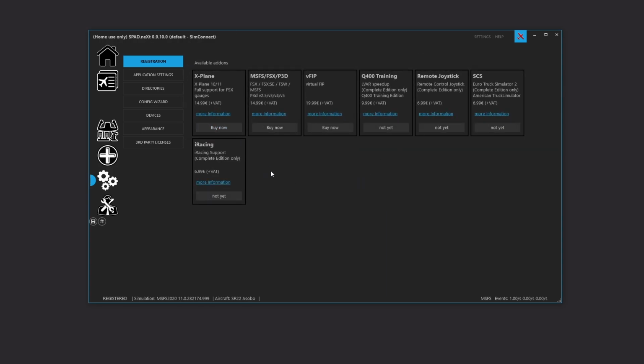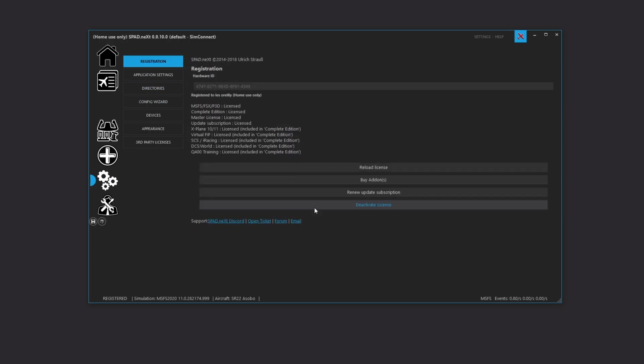So if I want to buy some add-ons or update my registration, so renew, update, subscription, and of course deactivate license. Here you also have jump to SPAD Discord, open a ticket, go to the forums, email, all this information, more and more is there.